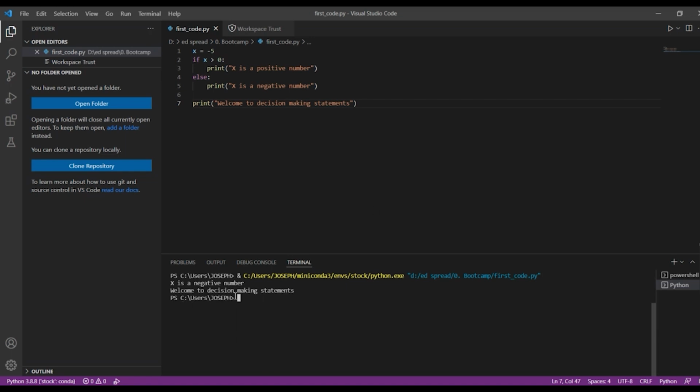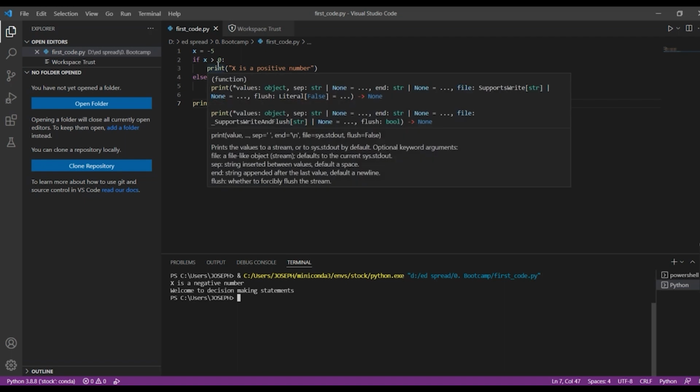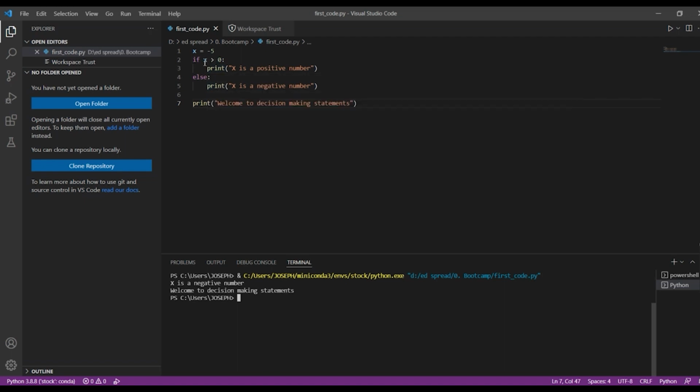So here we have x is a negative number, and some other statements that follow the if else block being executed. The reason here is that minus 5 is less than 0, so the if condition is false, that says, okay, you go for the else statement.